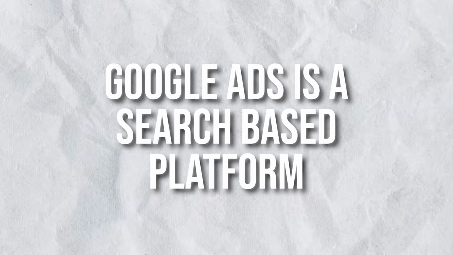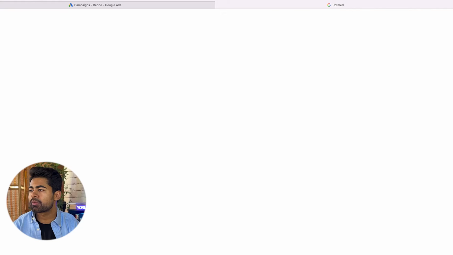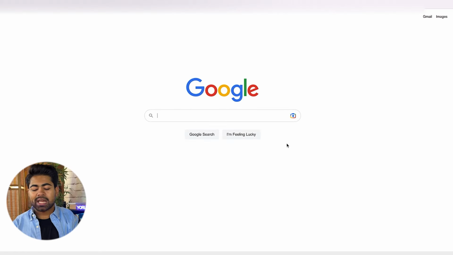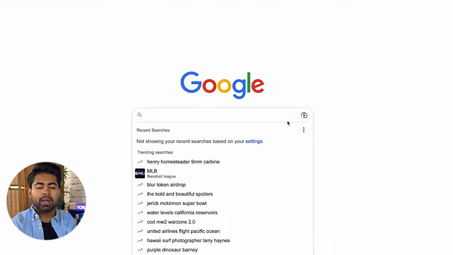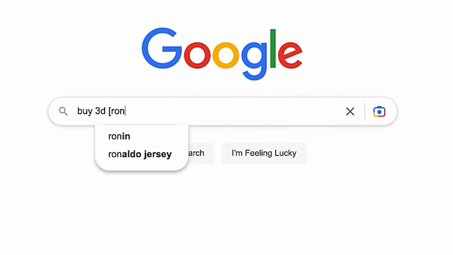Now, before we get into any specific details, let's understand Google Ads on a very broad level. What is Google Ads? In simple words, Google Ads is a search-based platform. This is super important because when you go onto Google, for example, right here on my screen, and we type something onto Google, like for example, buy 3D printer, my legendary example of 3D printer, what happens within that millisecond is an auction starts to happen in the back end right after I click the search button.